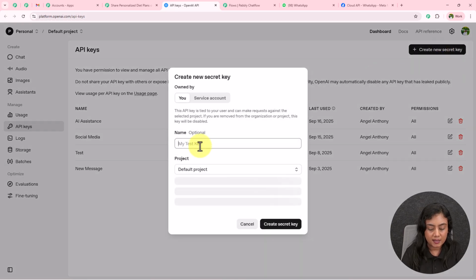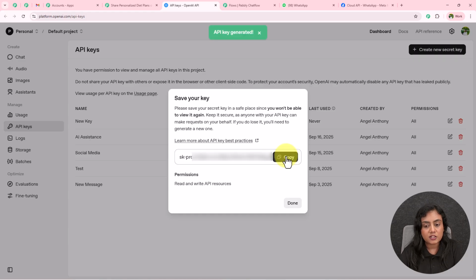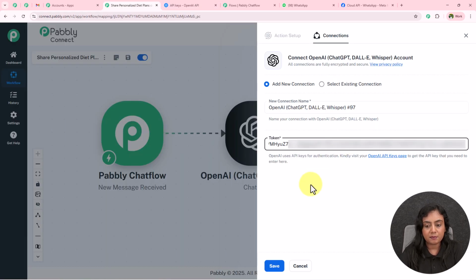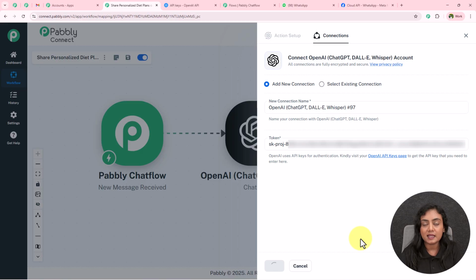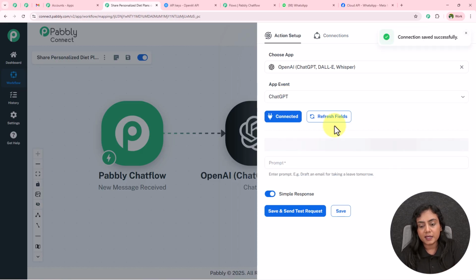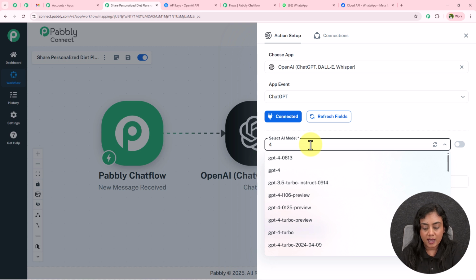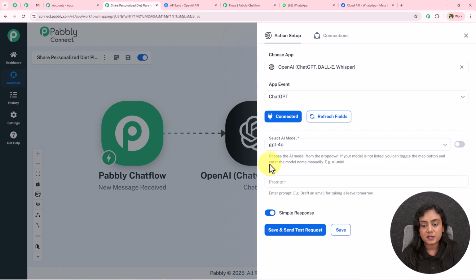For the name, let's suppose I will give it new key as the name of my key. Okay. Project is default, permission is all. I'm going to click on this create button. The key is generated. Simply copy it from here, paste it in this field and click on the save button. And that is how you build the connection between OpenAI and Pabbly Connect. After building the connection, firstly it is asking us to select a model. For the model, I will select GPT-4o, because using this model I can generate better diet plans.